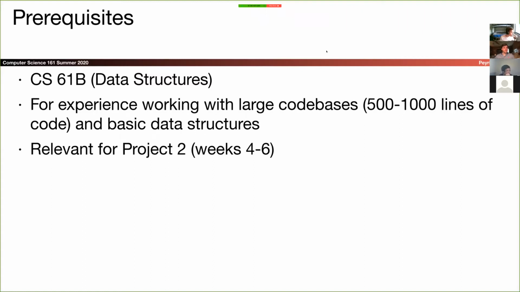Okay, I think this is me. So there are 3 prerequisites for this class. I know some people are not from Berkeley, so let's go over what they actually are, instead of just numbers. The first one is a soft prerequisite, it's 61B.